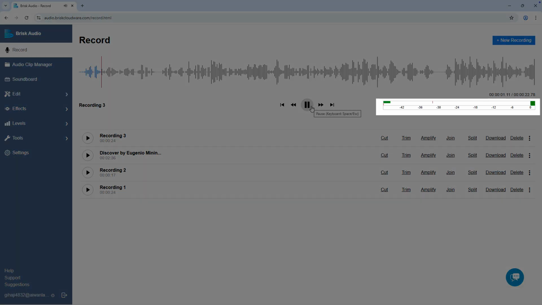Finally, always keep an eye on the input meters to make sure your levels remain clear and do not peak into the red, which can cause clipping.